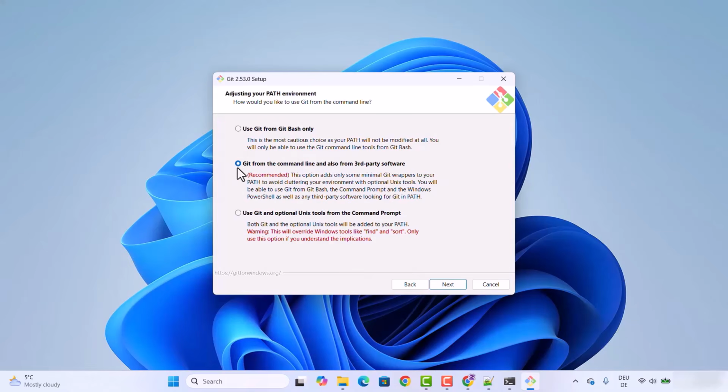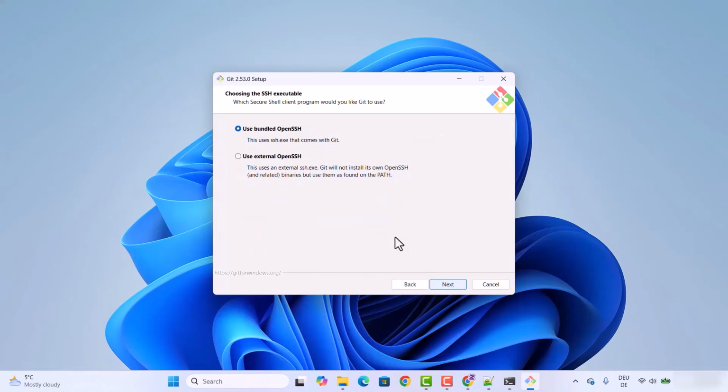Here I'm going to go with the recommended option, which is Git from the command line and also from third-party software, and then click on next. Then for choosing the SSH executable, I'm going to choose use bundled OpenSSH and then click on next. And then you can see choosing HTTPS transport backend.